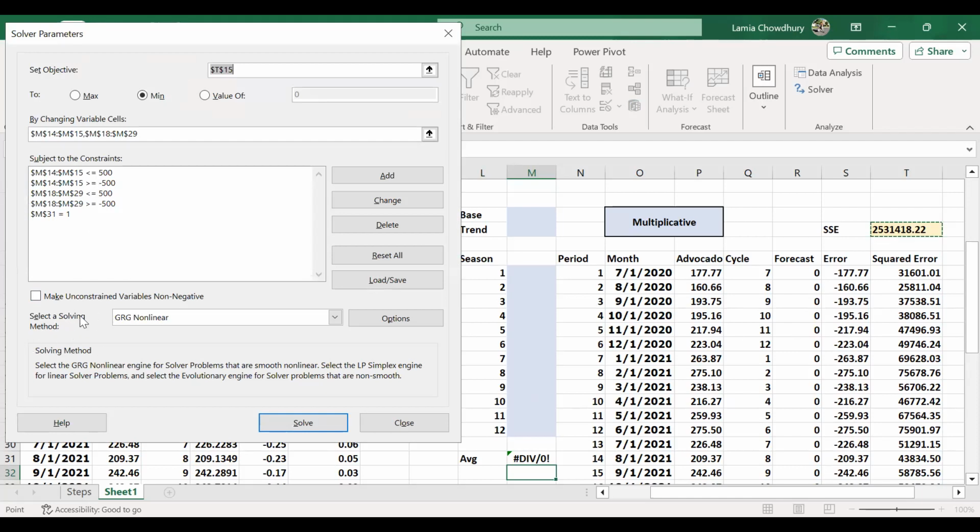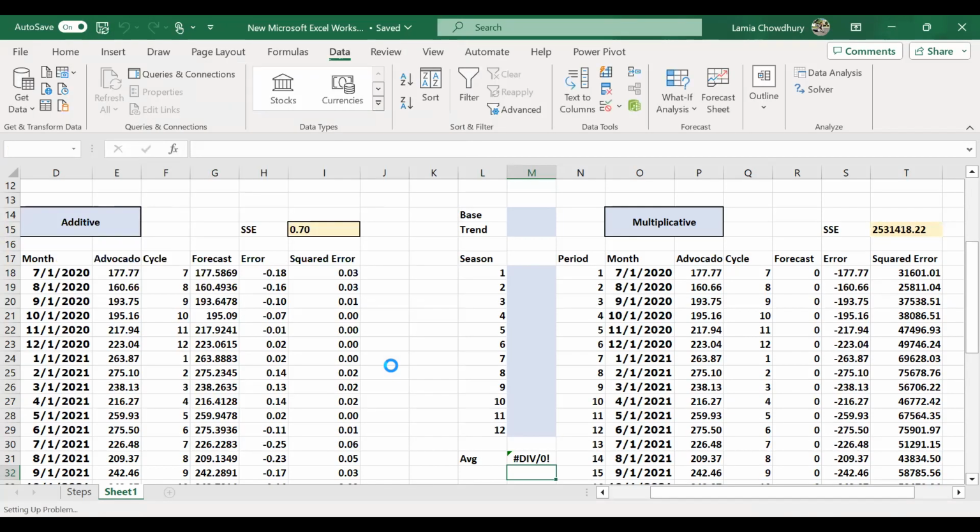And now we're gonna select a solving method, which is evolutionary, right? And now hit solve. Well, for the evolutionary method, it takes a longer time. So I'm just gonna wait and hope it doesn't take much longer. But yeah, let's just hope for the best.